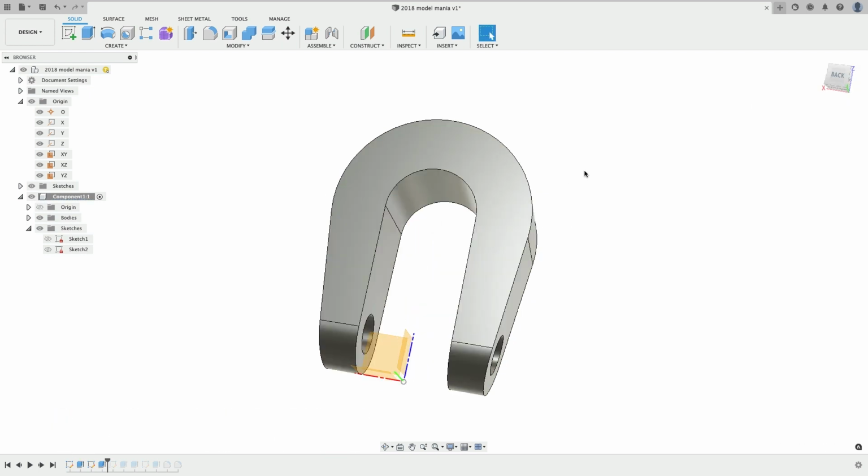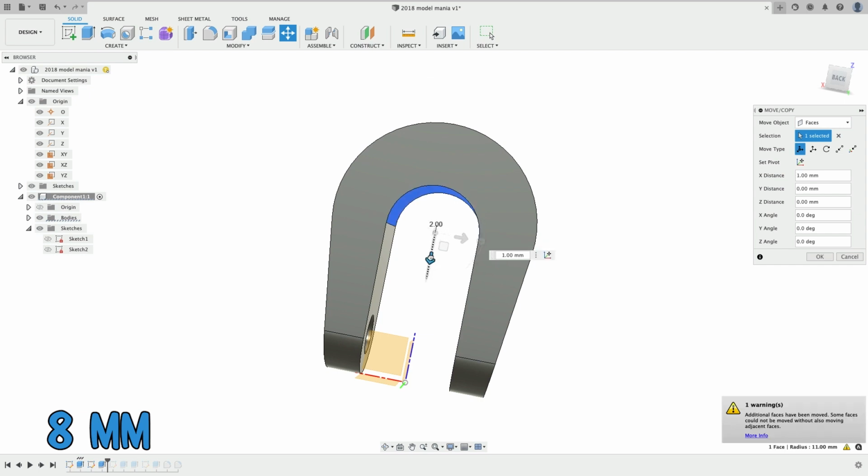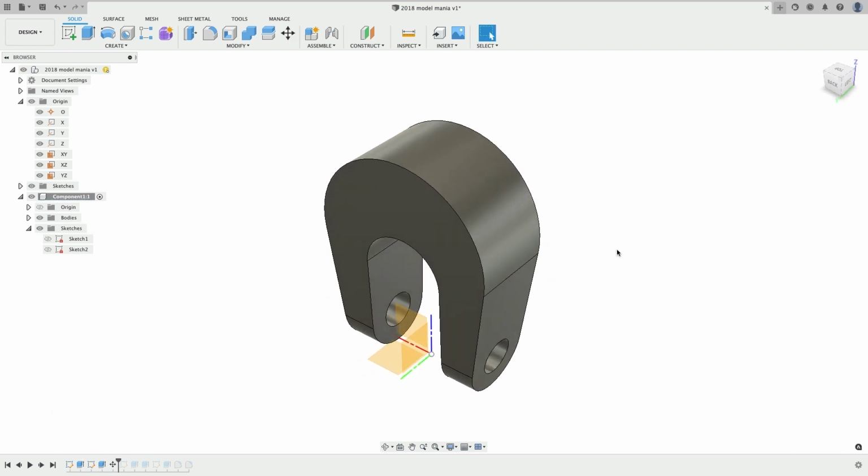Direct offset's not working great, so let's try the move command. And you actually can move faces in Fusion 360. We want to move it down 8 millimeters. Let's see if it solves, and it solves great, terrific. And next, can we introduce a shell to hollow this out?